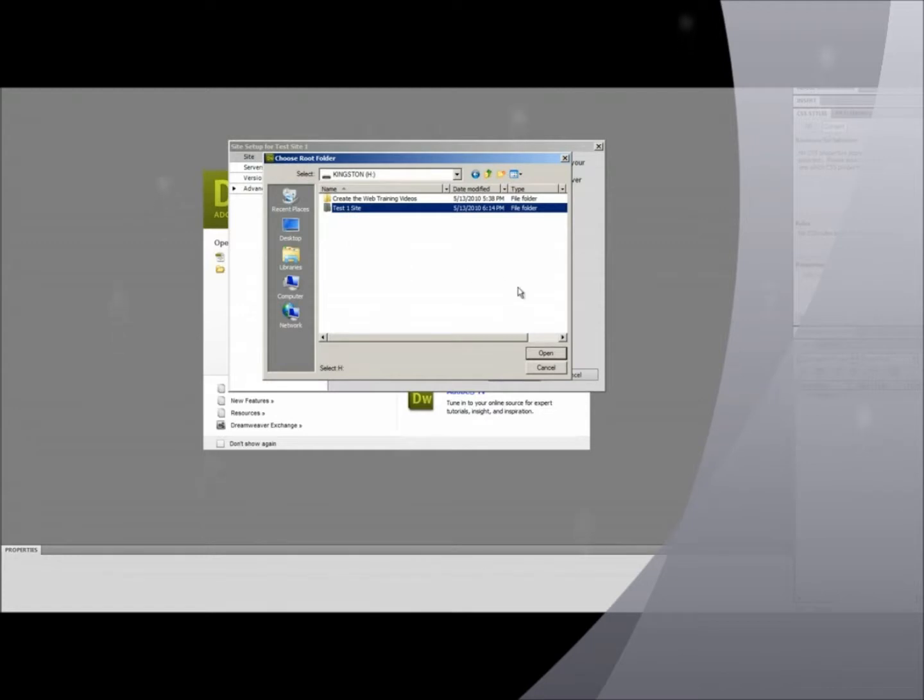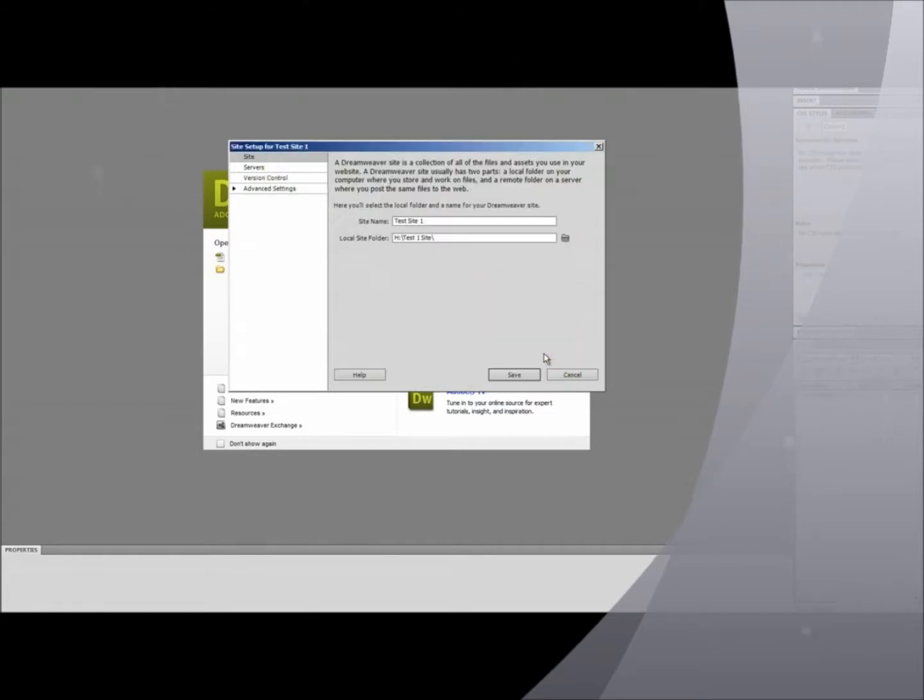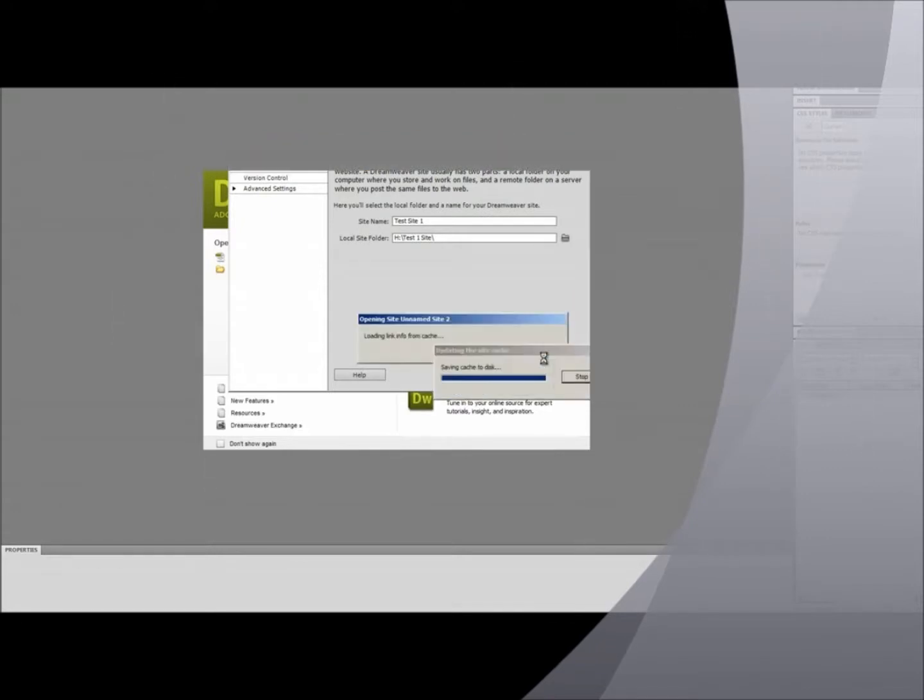Now, one thing that people need to do is always look up here where it says Select. Right now, I'm selecting this Kingston drive as my local root folder, even though I just created this folder. You need to make sure that you double-click on the folder and that it always says Select and the name of the folder you wish to use here in this drop-down. I can then click the Select button in the lower right-hand corner, and I'm ready to click Save.